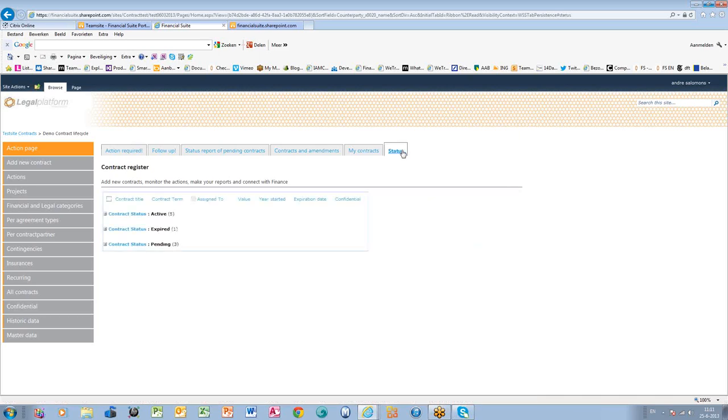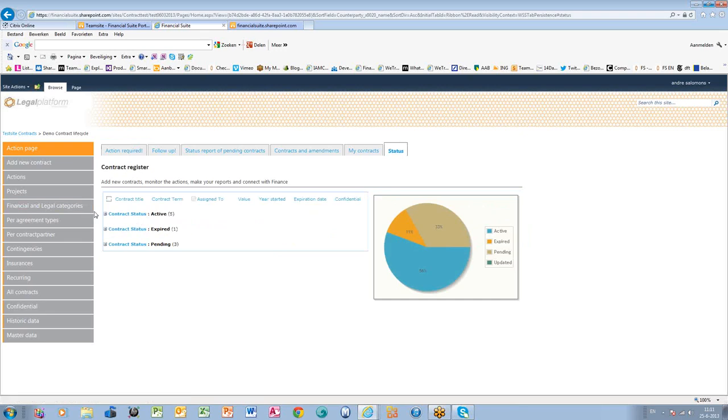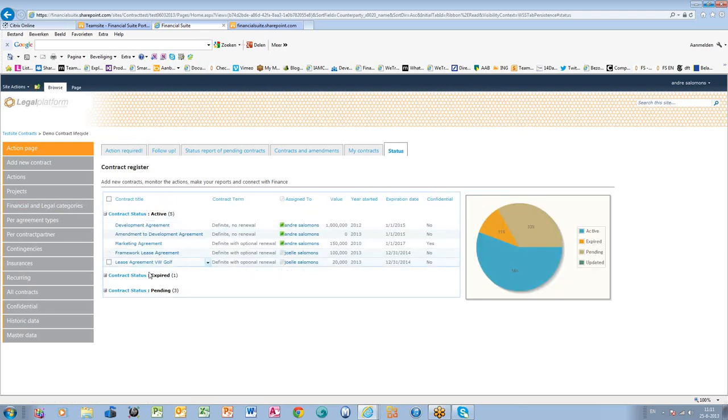I can see the status. It's here displayed in a pie chart, and I can drill down for the other contracts to see which contracts are really in the pie. So the active contracts, 56%, is represented by these contracts. Do you have any questions so far, Tim?